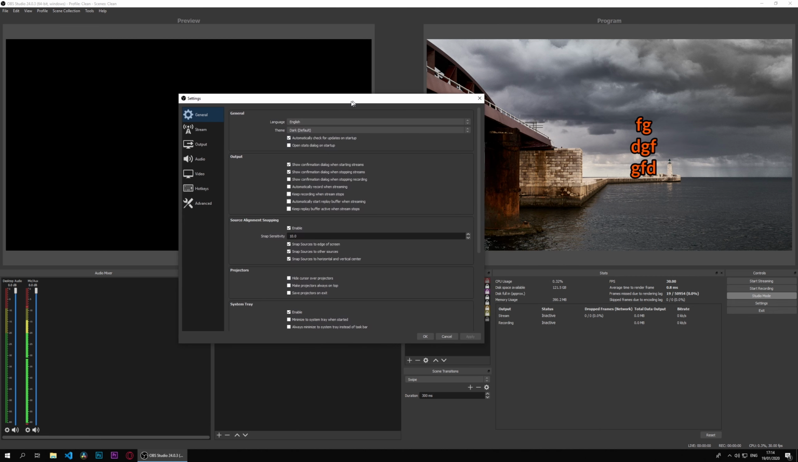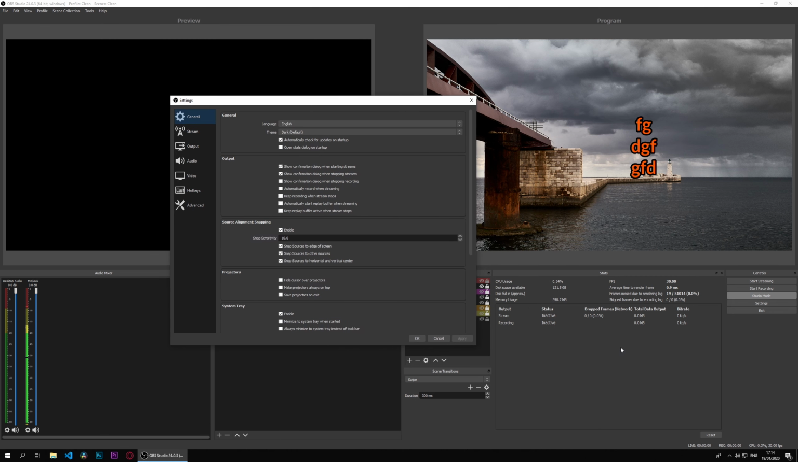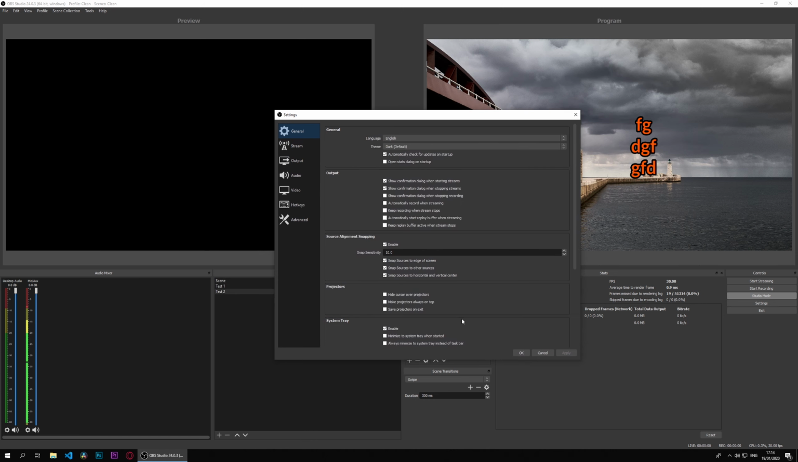We can also open the stats dialog on startup. Now in our case, we have the stats dialog here. It will always open on startup regardless, so if you have your stats dialog in your UI as a dock, you don't need to open that. It will just open an extra window.